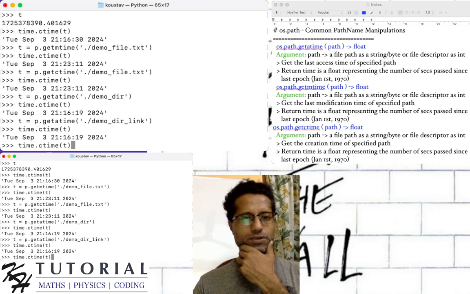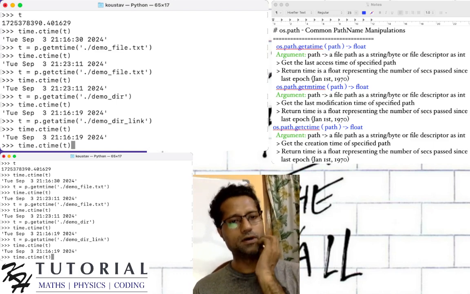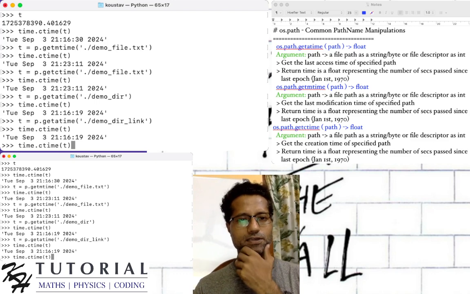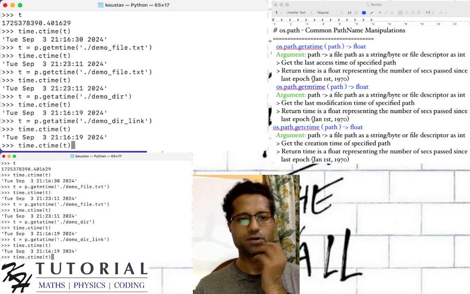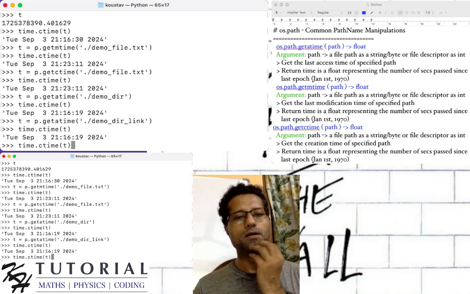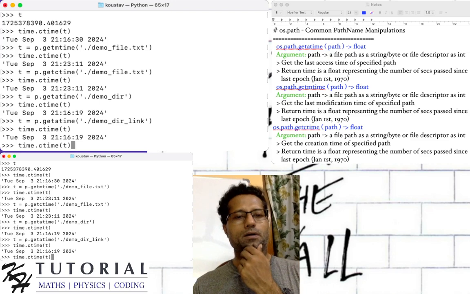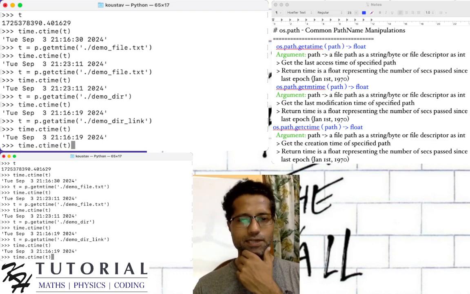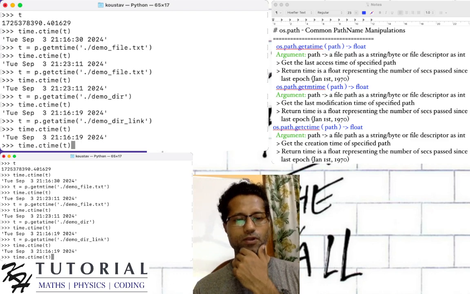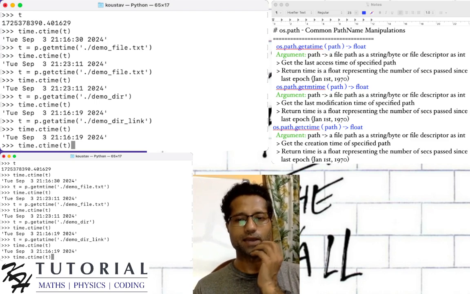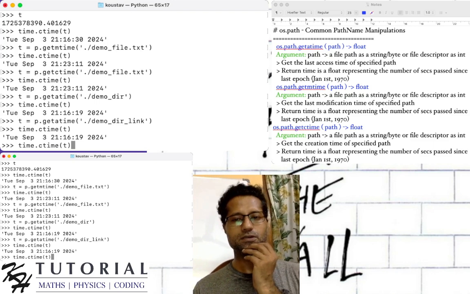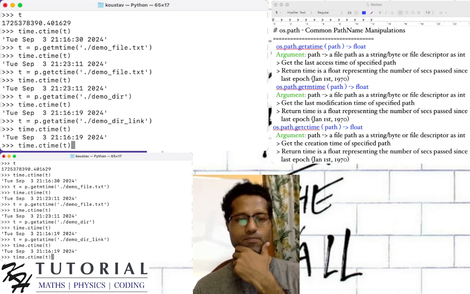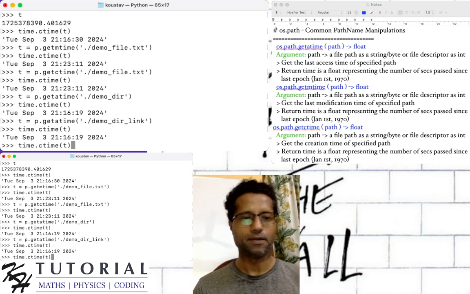Okay, so these are get access time, get modification time, and getctime, and they will all work for a regular file, a directory, or a symbolic link. The thing to note is that they all return a floating point number, and that floating point number represents the time as the number of seconds passed since the epoch, and the epoch is 1st January 1970.